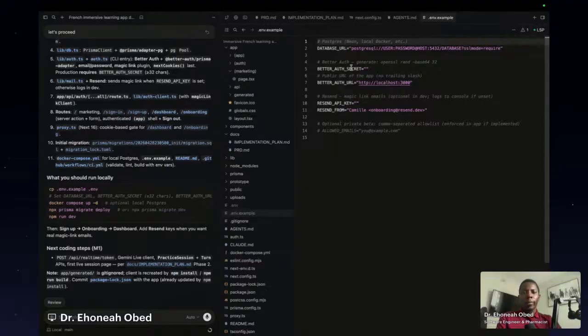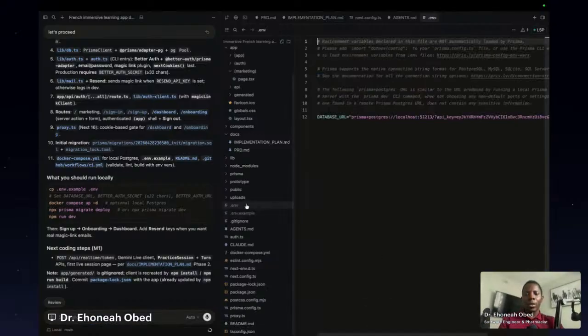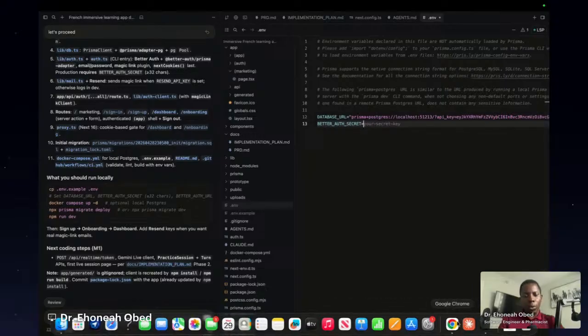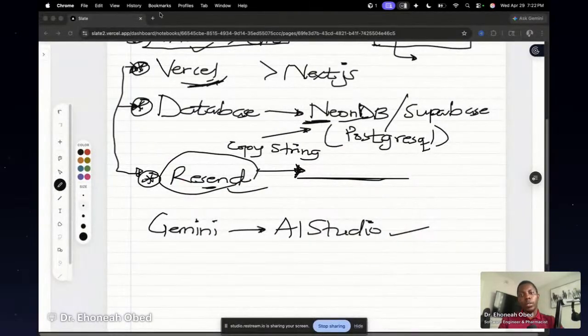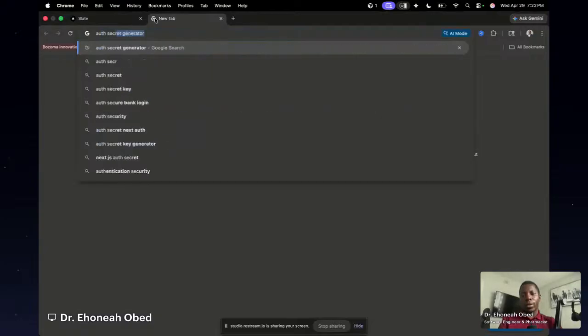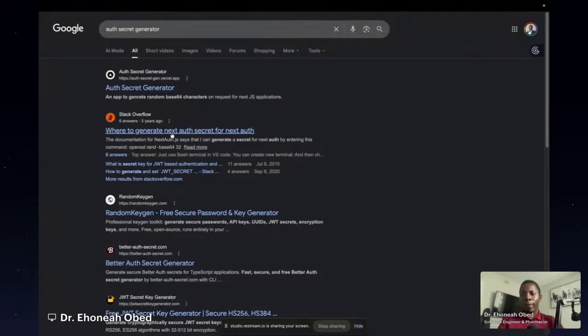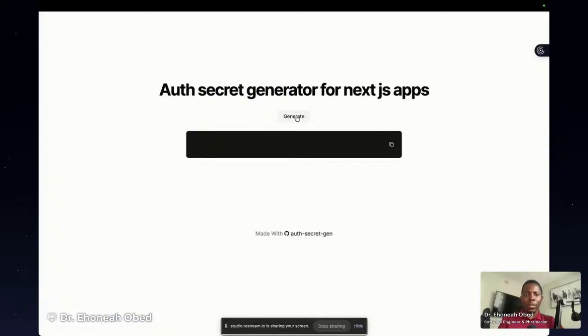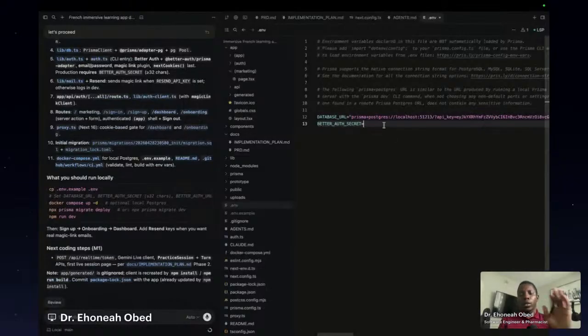For the Better Auth secret, usually you can get one of these online. You can get environment values like this generated online. It's just supposed to be a secret. So you go online and search for auth secret generator, and you come across some of these. Just click generate. It just has to be a random string. And ideally, you don't want to ever show any of your environment variables publicly. Never ever show that.